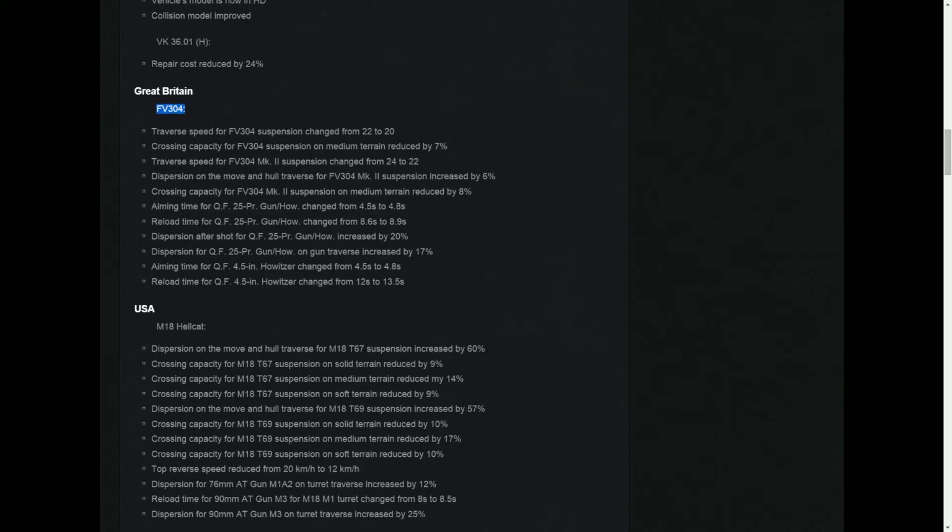All right, the FV-304, everyone's favorite artillery to hate. Let's see. Traverse speed decreased. Medium terrain capacity decreased. Traverse speed decreased. Dispersion increased. Crossing capacity decreased. Aim time increased. Reload time increased. Dispersion after shot increased. Dispersion on gun traverse increased. Aim time, reload time increased. All of this stuff is basically a fairly major nerf to a tank that is defined by a rapid-fire artillery shell, basically.